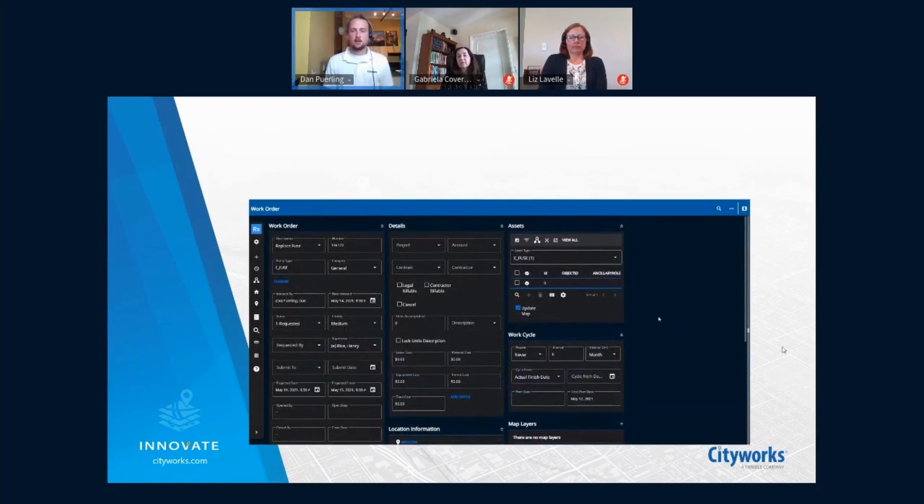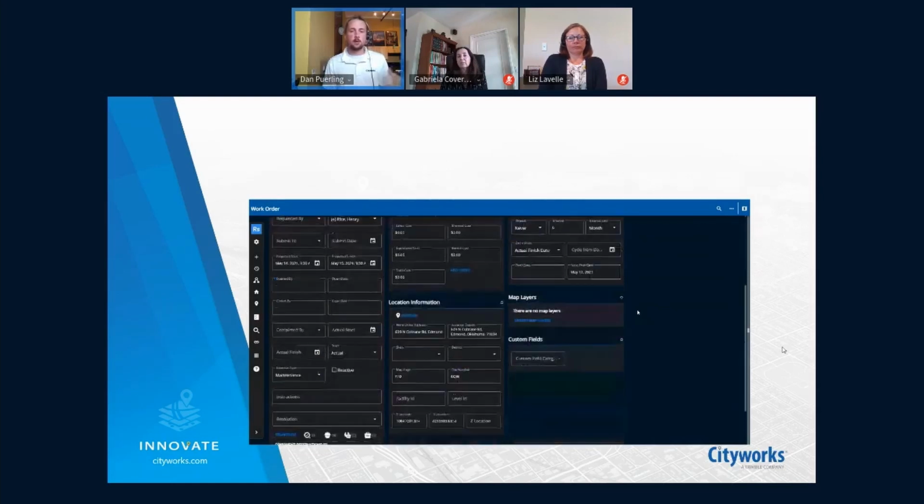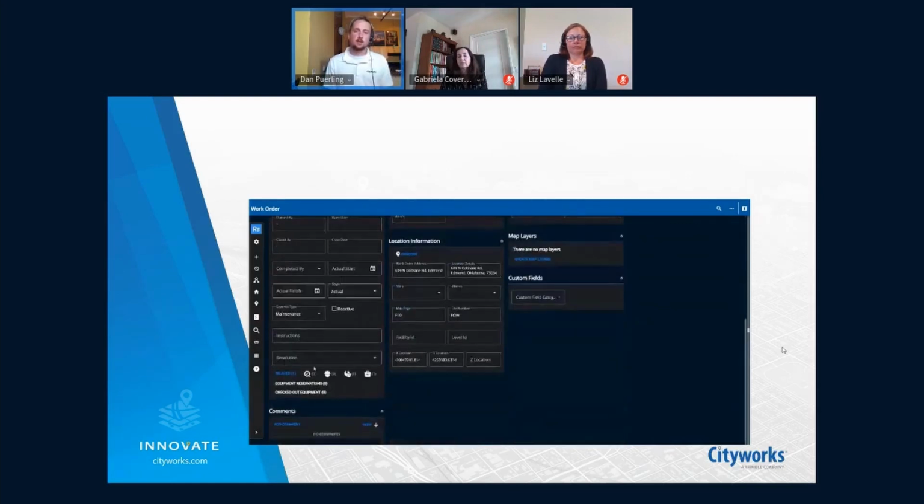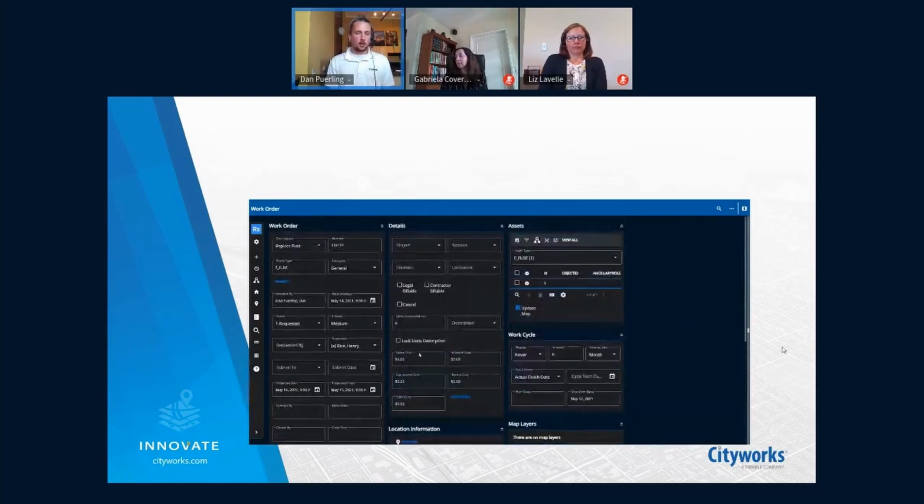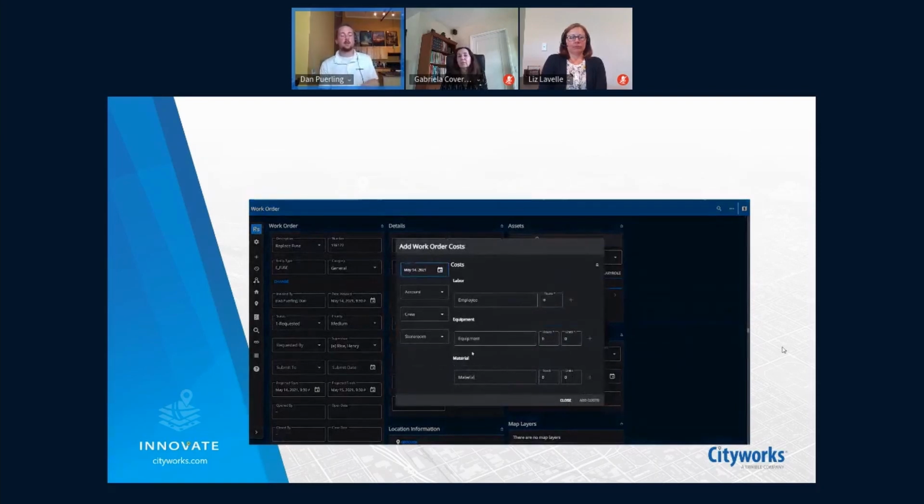I can come in and look at my work order and have, again, all that information available to me, but critically we have this add cost button there just a little bit up. We're going to select that, and we can add any labor costs, equipment costs, and material costs that were kind of in play as we went to replace this fuse.